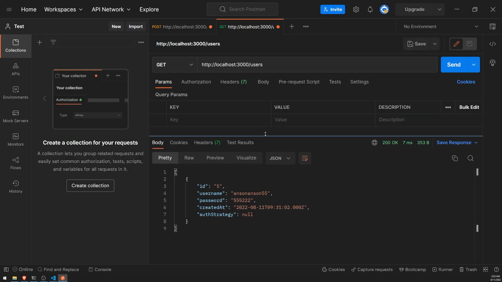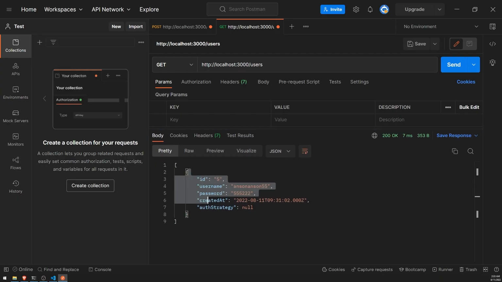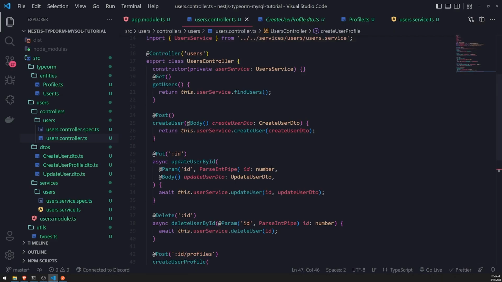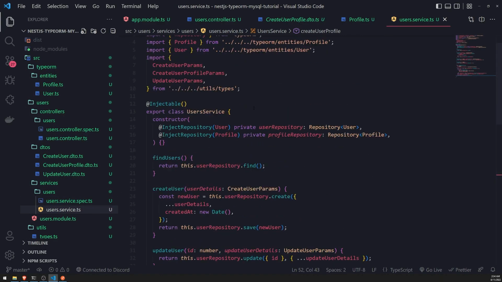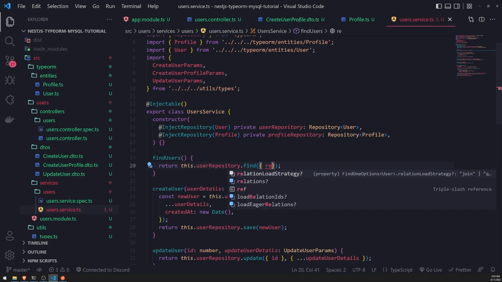You'll notice that right now, it only gives me the user, but it doesn't give me the profile. The reason why this happens is because by default, it's not going to give you all of the relations. You'll actually need to pass in options for that to happen. So I'll show you how to get the relations. We're going to go into the service, because that's where we're calling the repository. And you're going to want to pass in options, and pass in this relations property.